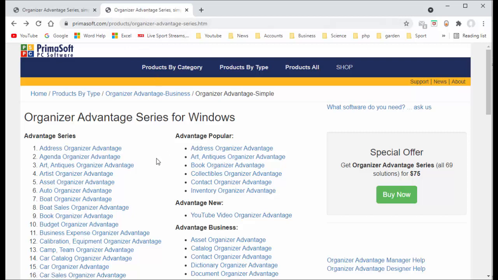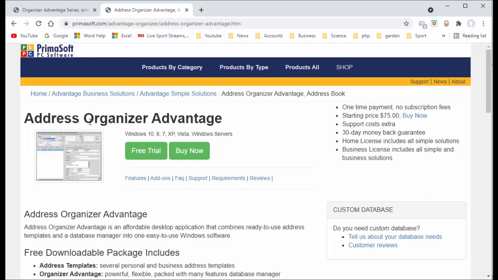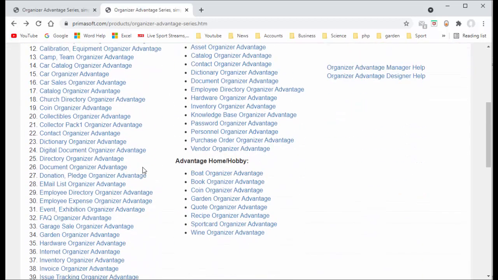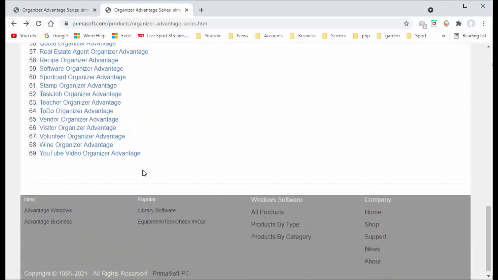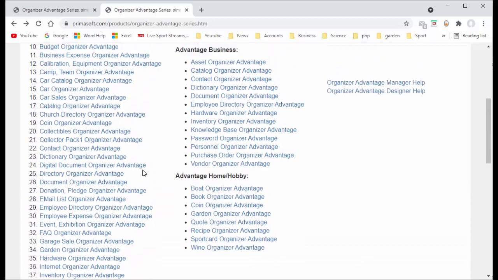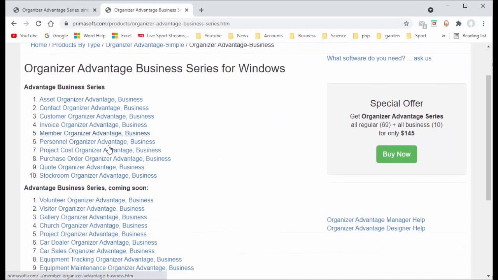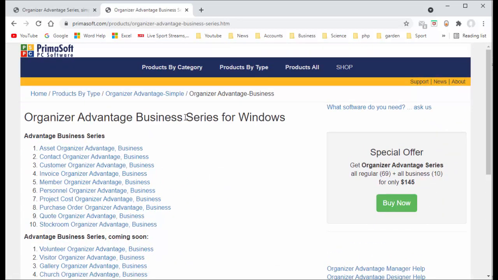The organizer's name indicates the type of database included in the package and the type of data the application helps organize. We offer many database solutions for business or personal use. Every solution you can download and evaluate. Review simple solutions. Review business solutions. Download and install one.